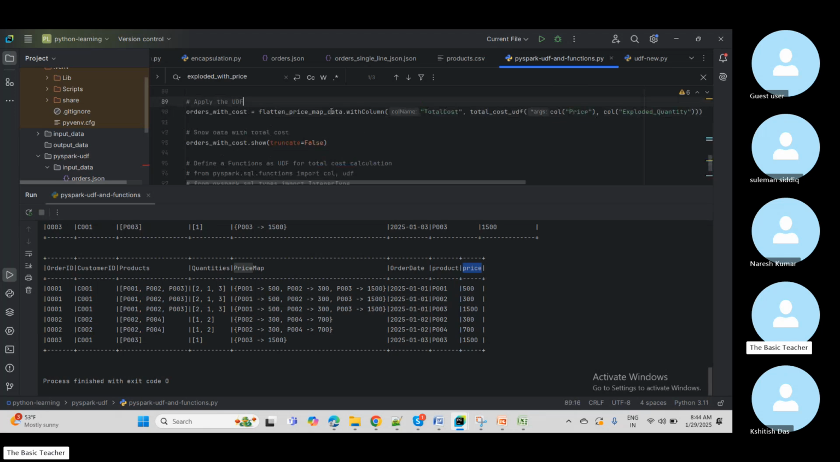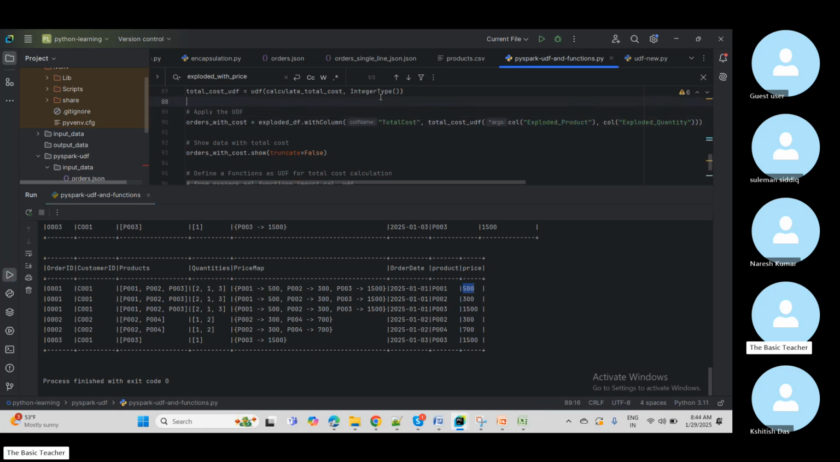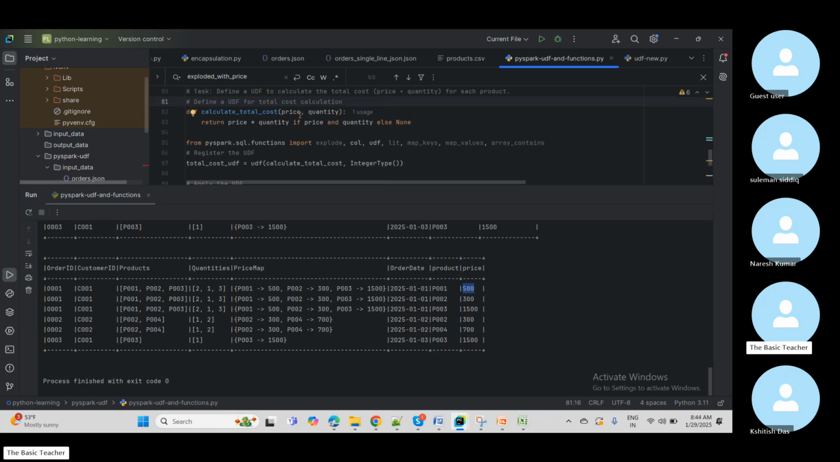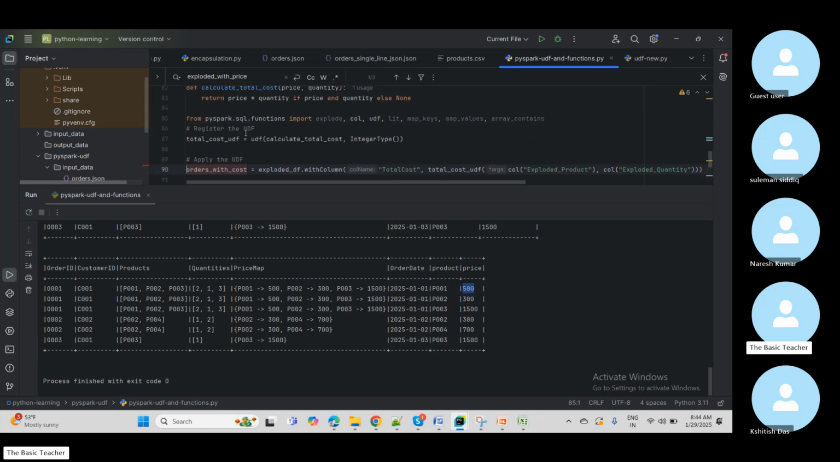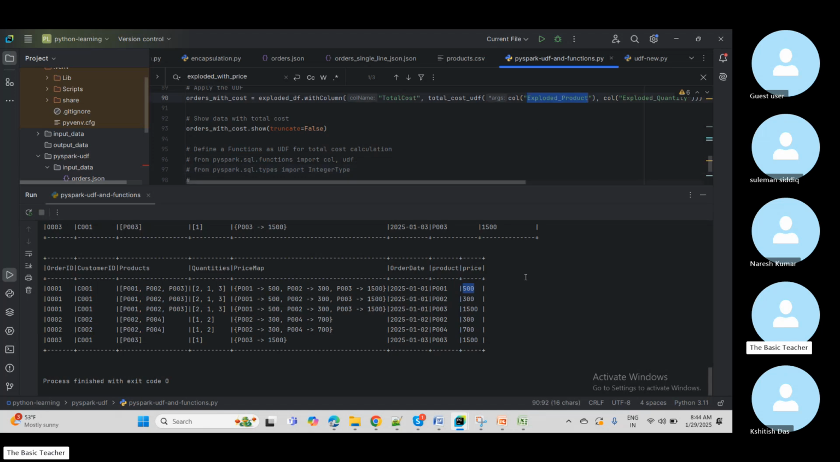So let me take this one, and then exploded quantity, and here I will take exploded product. But that is again going to be wrong because we are looking for the price, not product. Here itself I have given wrong. Okay, this is price and quantity. It is correct only. So let me keep price. Price data already we have here, right? So I will keep price.